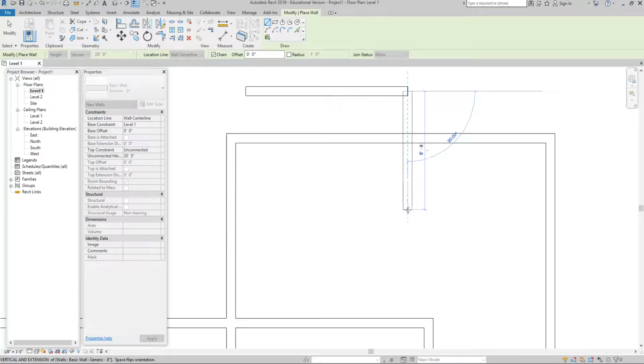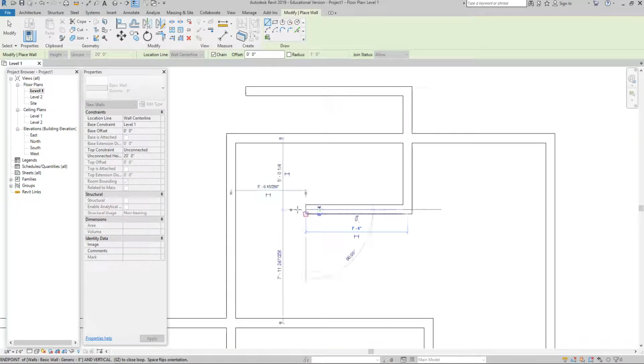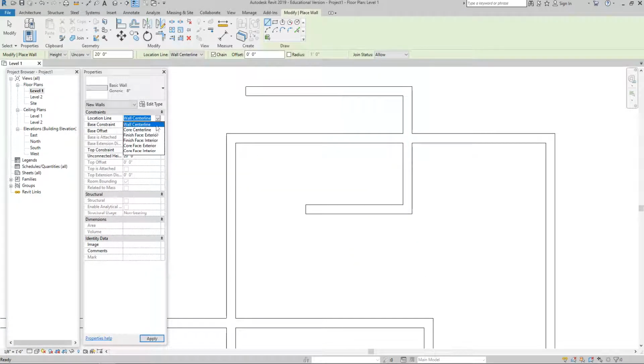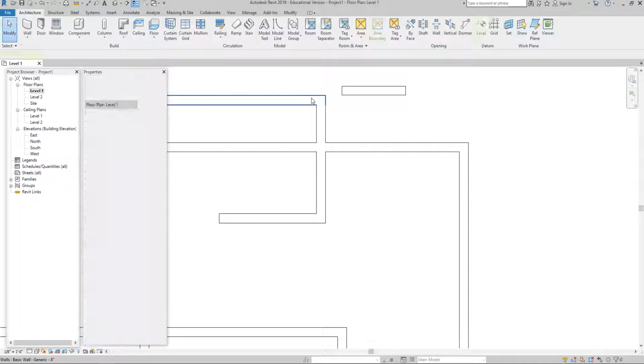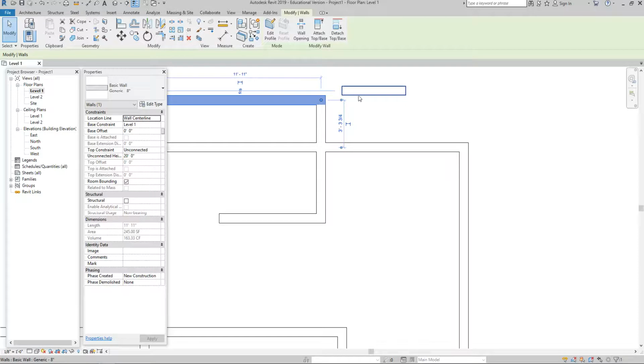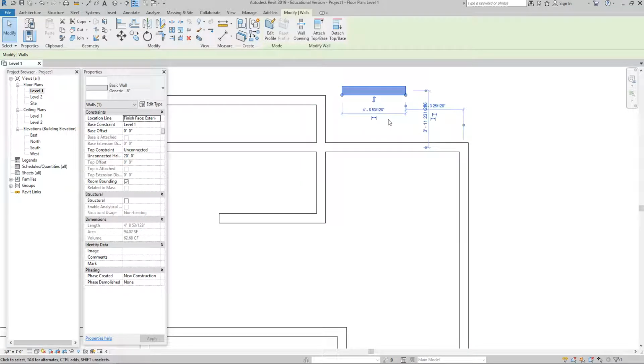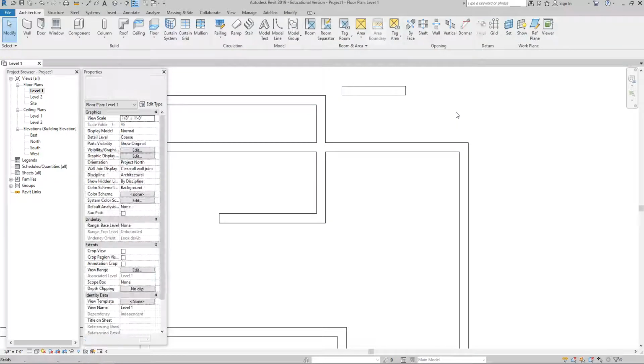I just want you to be aware of what's happening, as opposed to, I can change this to the finished face. See how now it's on one side or the other? Just some things I'm pointing out. We don't need to do anything with those right now. I just wanted to point out that there are different ways of generating walls, and how you generate them really defines their length.